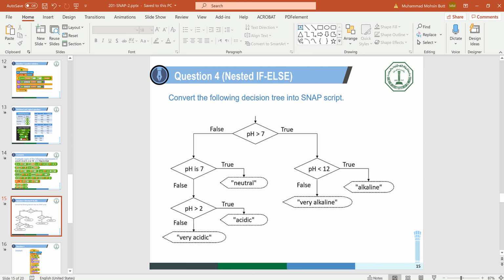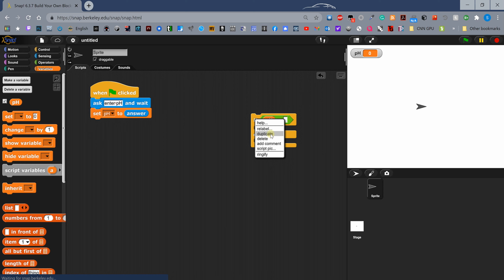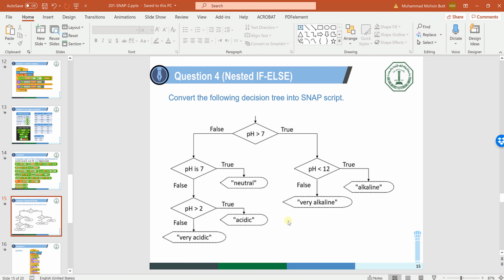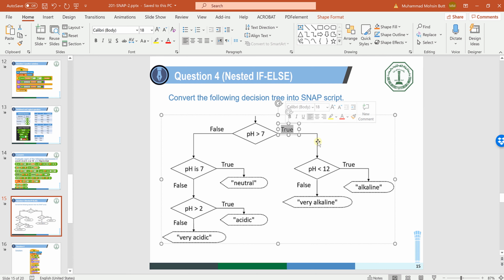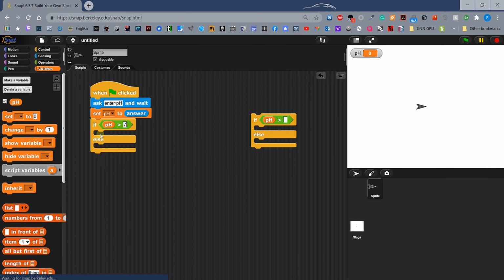My first condition says if pH is greater than 7. So I will duplicate this block, right click, duplicate, and place it here, and then I will set pH is greater than 7. If this condition is true, inside the true placeholder I have another condition. This is the placeholder if the condition is true, this area. So I will duplicate this conditional block and place it inside the true part of the first condition.